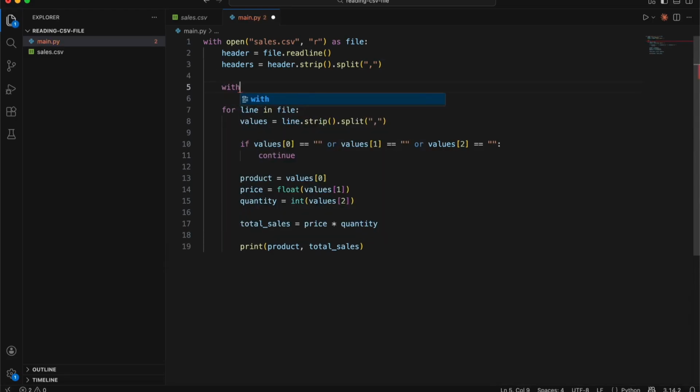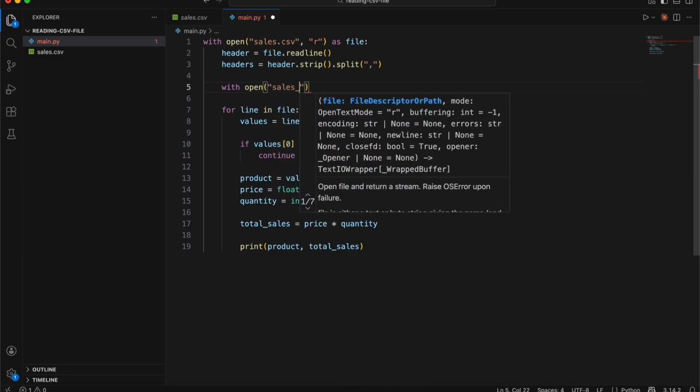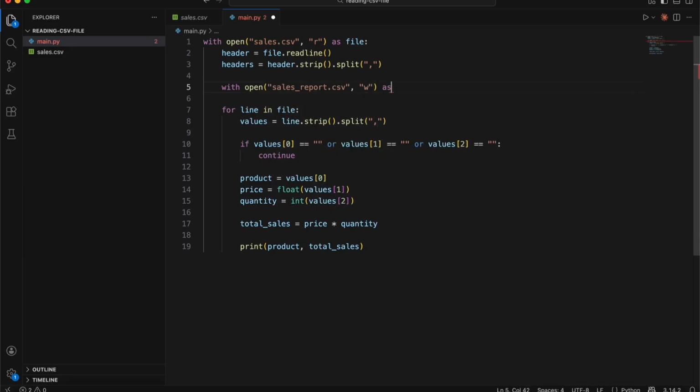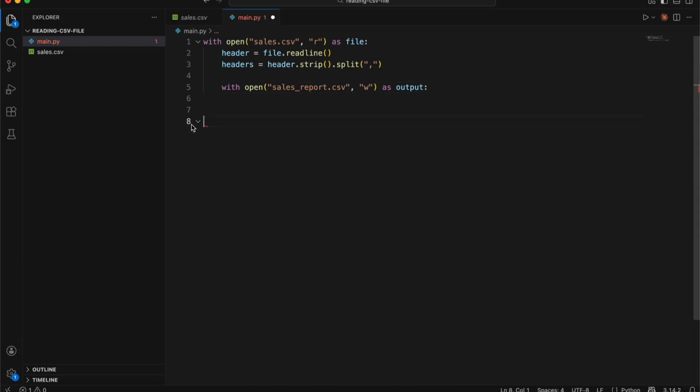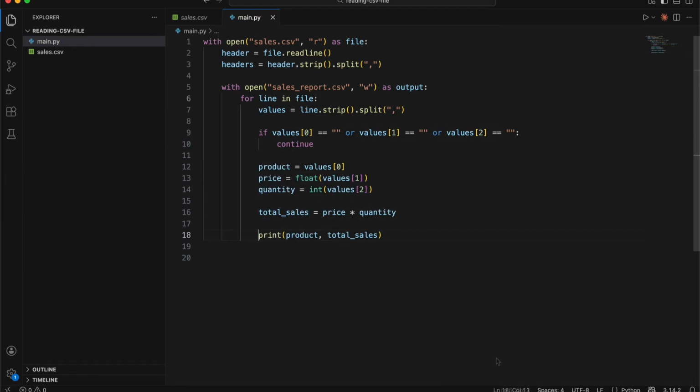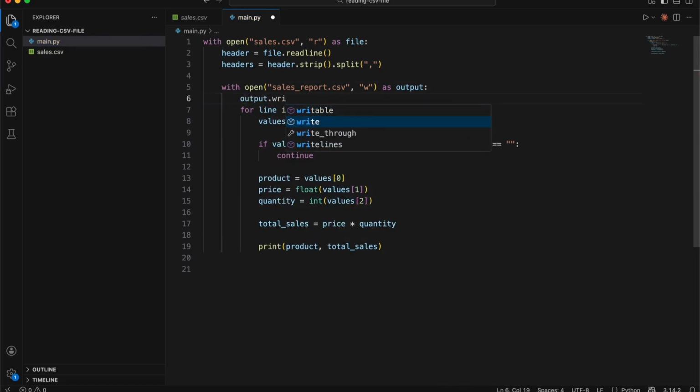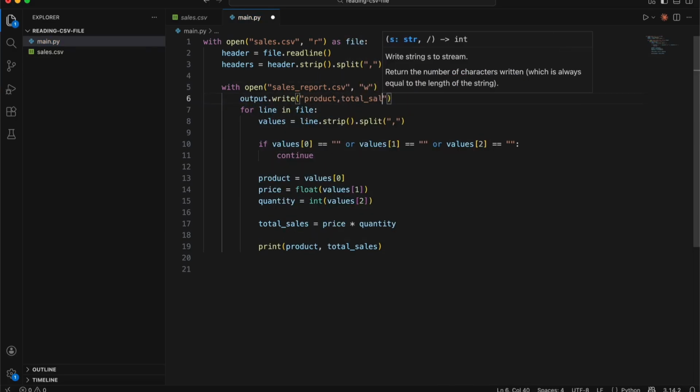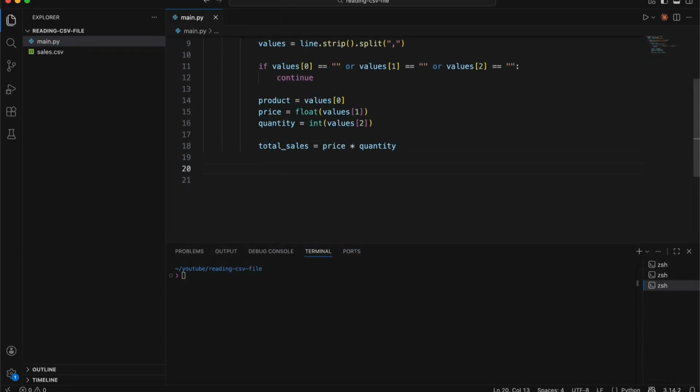We open this new file in write mode using the w flag. Write mode starts fresh. If the file already exists, its old content is removed. If it doesn't exist, Python creates it. Inside this write block, we first write a header line. This keeps the output structured and readable. Then as we process each row from the original file, instead of printing the result, we build a new row string and write it to the output file.